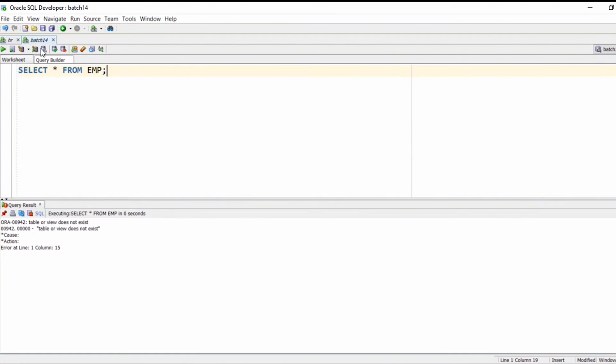Now try to access this table. Still, the table or view does not exist. Still, it is giving the same error because, so I mentioned like this is my car. You can use it for your purpose. So I just provided it in that way. So you are saying this is my car.